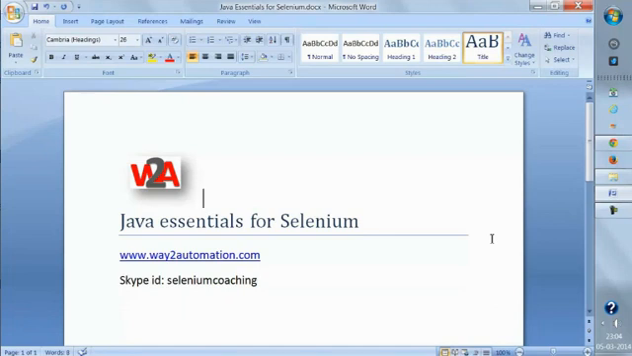Since Selenium supports many programming languages, out of which the most widely supported language is Java, we'll be talking about Java in the initial series, right? Which will not only help you in Selenium automation, but will also build your basic programming concepts.